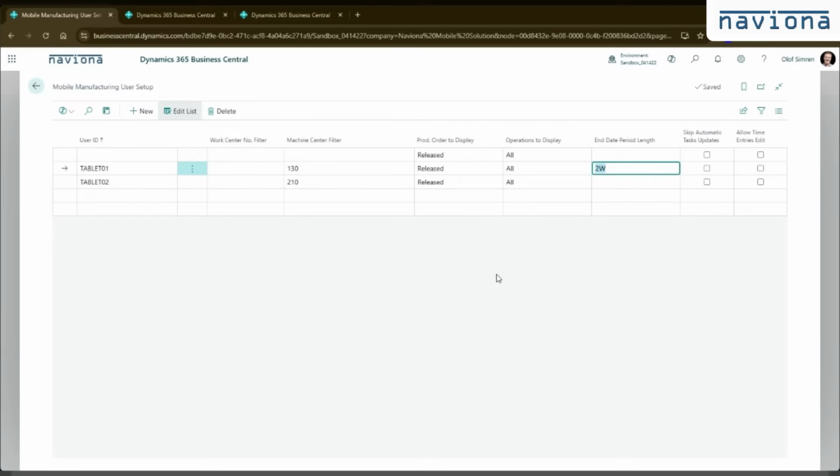The task lists are by default updated automatically, but there is an option here to skip this automatic update of the task list. Then there is a process to manually update the task list. But in 9 out of 10 cases, you want these task lists to be updated automatically by the system. And then here's an option that's more related to the time entries, which we'll come to later during this video.